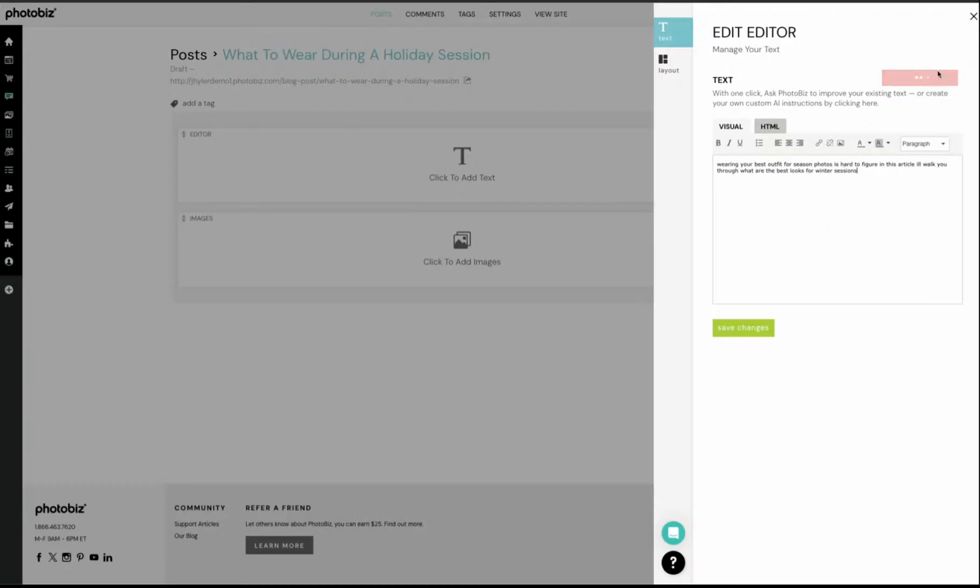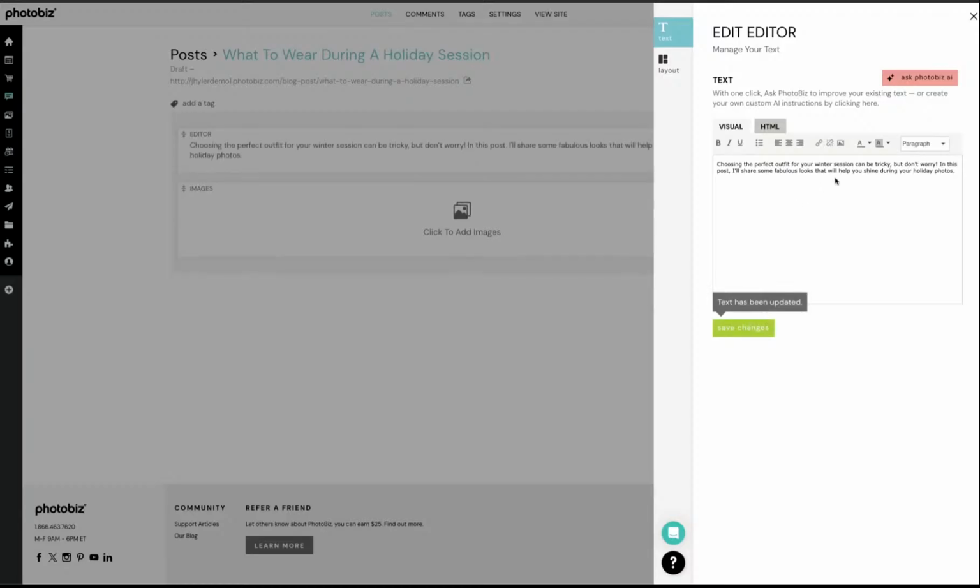You can ask PhotoBiz AI to do something with this, and it'll rewrite that line specifically so it sounds more polished, professional. That's great. Now there's some other things you can do in this section as well. So if you have text that you just pop in there, you can hit PhotoBiz AI to refresh it. But maybe you want to do something that's like here.